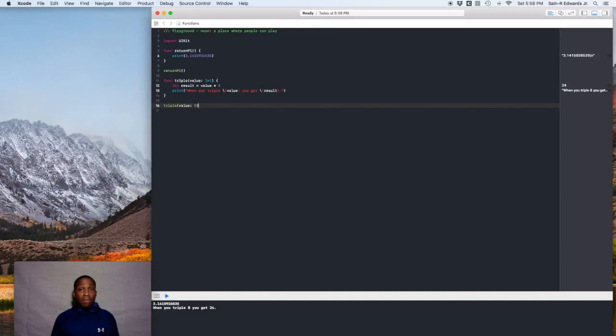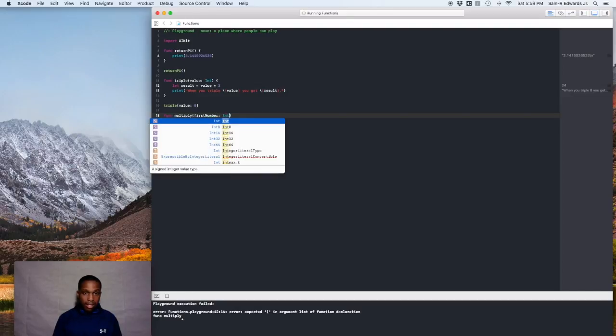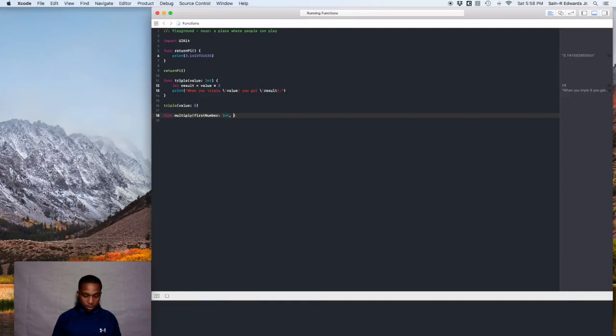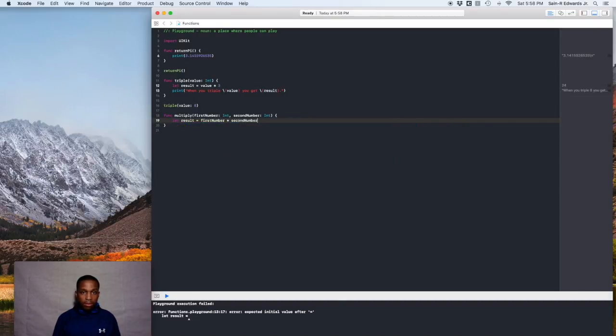Now you can do multiple parameters as well. So let's do one with multiple parameters. So let's go func, and we'll say multiply, and we'll say first number, and that's an Int, and we'll do second number, and this will be an Int as well. We don't have to have a return type right now, so we'll say let result equals first number, times the second number.